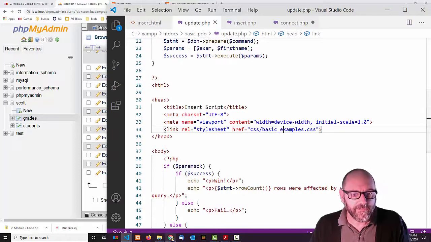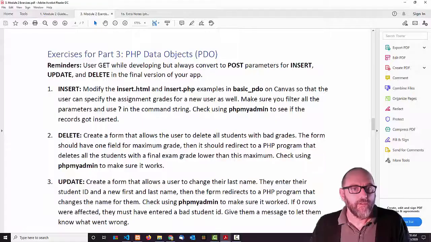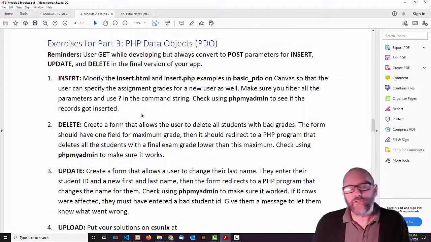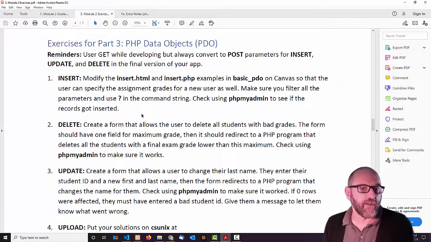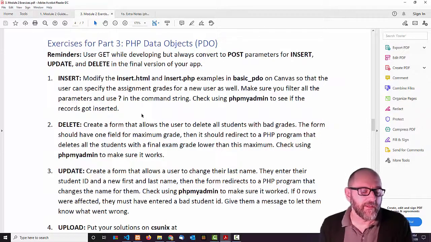Okay, so yeah, that's it. So that's how you do it. I'm not showing you an example of delete. I'm going to ask you to do that on your own. So if we go into the exercises for part 3, I want you to try all these. So try them all. Maybe even start with number 2 for the delete one. There's one for each of them, 1, 2, 3.